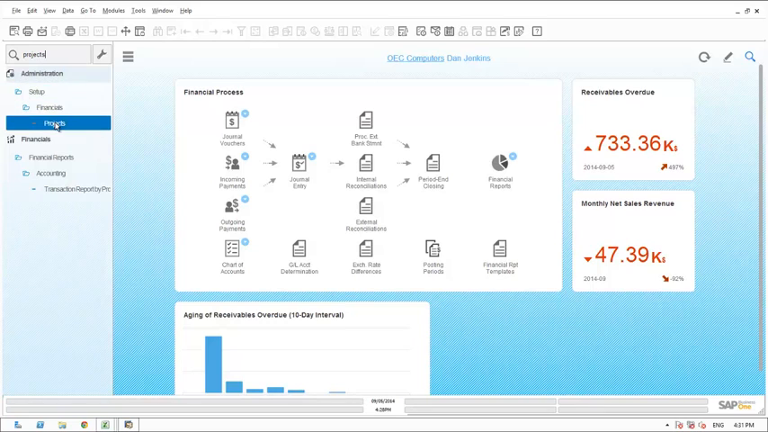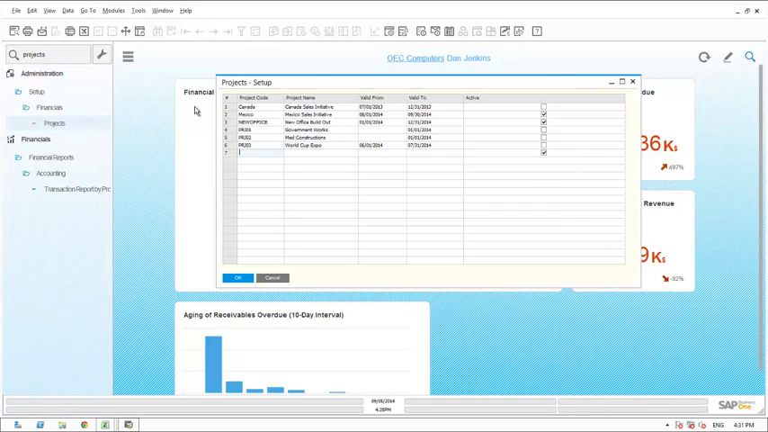Here you can see the setup projects menu. From this screen, he shows Kevin the way they've set up this Mexico project. It's very simple. It's got a code, Mexico, with a short description, as well as a start and end date.